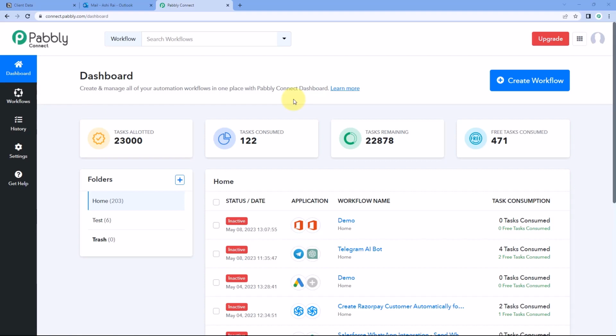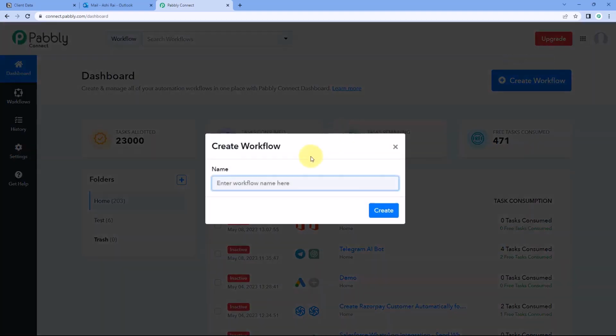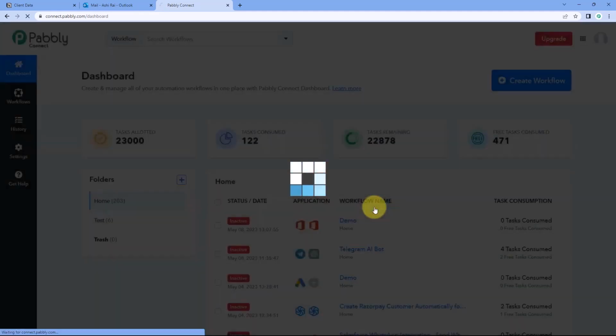And after reaching this dashboard, just click on Create Workflow and give this workflow a name. For example, I would like to name my workflow as Notion to Outlook. And then just click on Create.